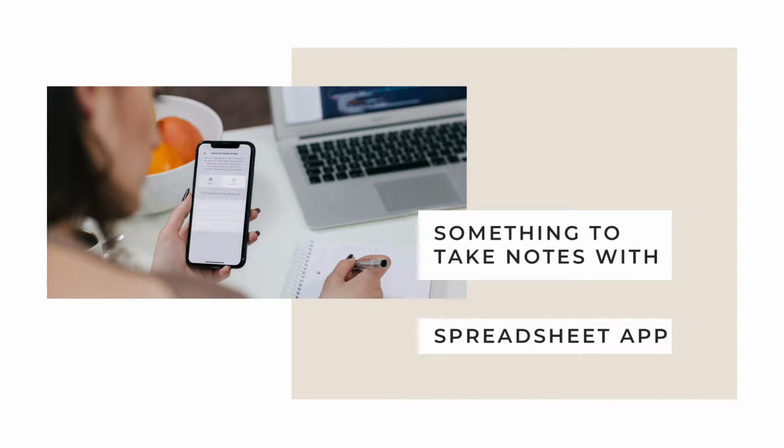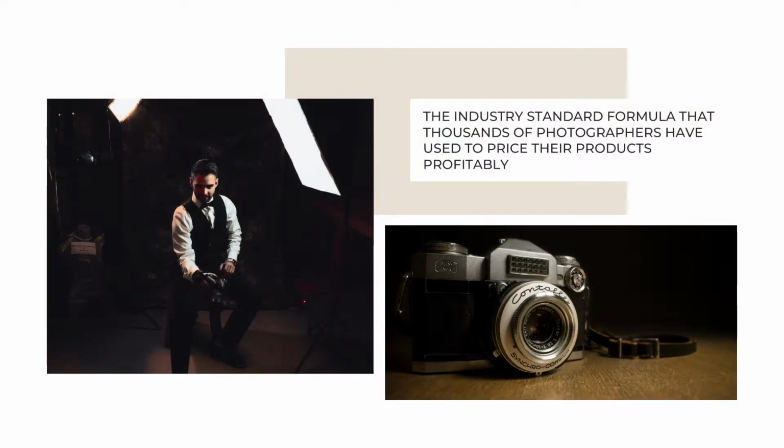A spreadsheet is going to make your life a lot easier here because there is some math. I'm going to show you how to figure out different options for your pricing based on different markups and other variables, and a spreadsheet is going to make this fast. We're going to cover the industry standard formula that thousands of photographers have used to price their products profitably.